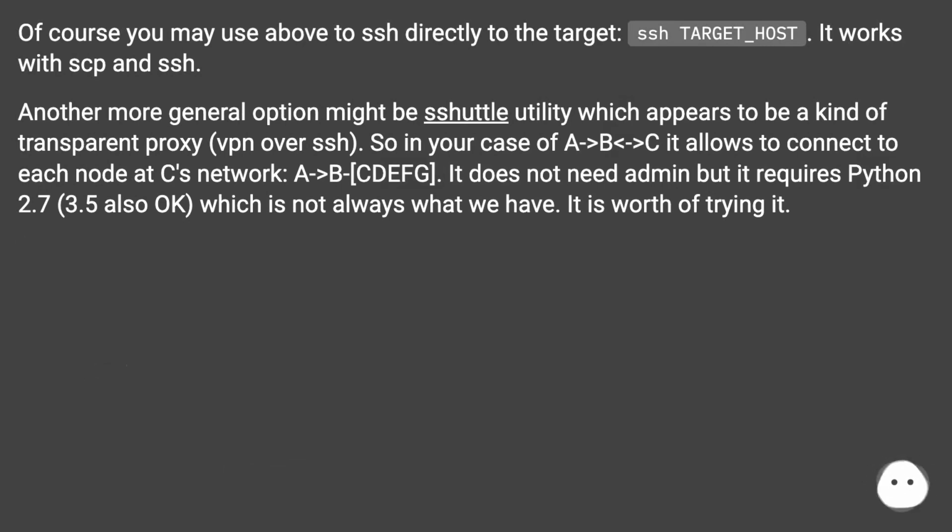Another more general option might be the sshuttle utility, which appears to be a kind of transparent proxy, VPN over SSH. So in your case of A, B, C, it allows you to connect to each node in the CIDR network. It does not need admin, but it requires Python 2.7, 3.5 also okay, which is not always what we have. It is worth trying.